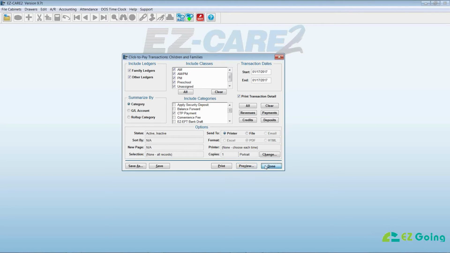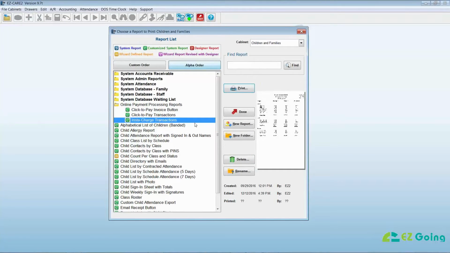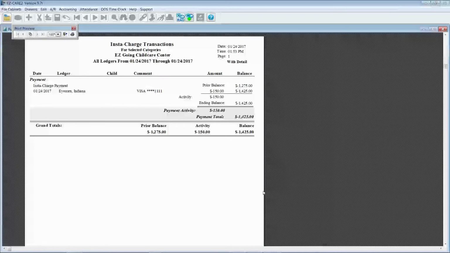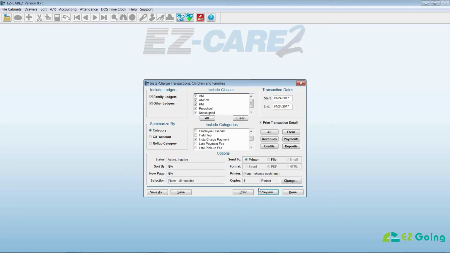Now, the same report exists for InstaCharge transactions. I'm going to take a look at that. In this case, the category selected is InstaCharge payment. The transaction date in this case would be today, because I made an InstaCharge payment today. And here's that Indiana iCorn payment of $150, and I would want to reconcile to the gateway. So this is what's in my cabinet. Now I want to confirm that that's in the gateway. Okay, so I print out my reports. I have them in front of me.